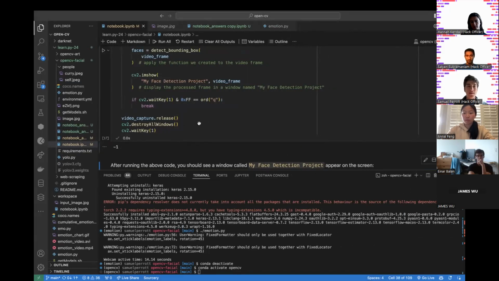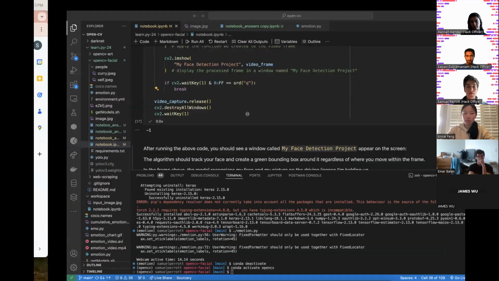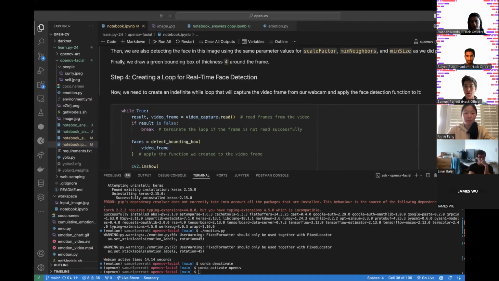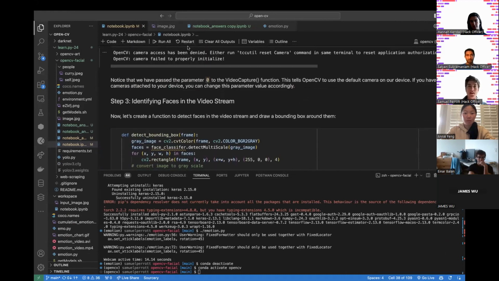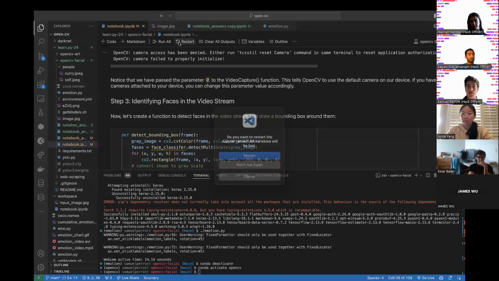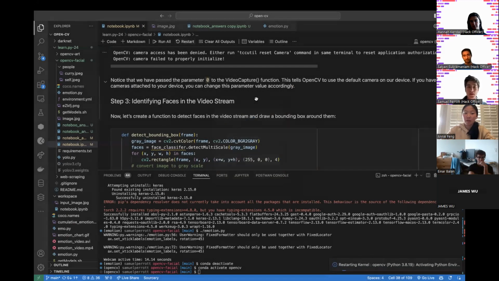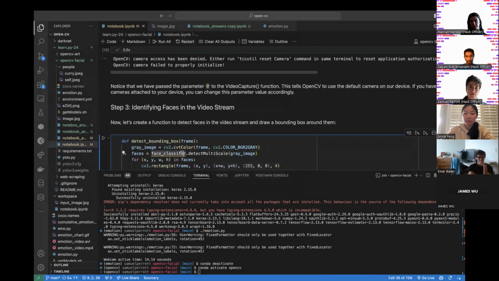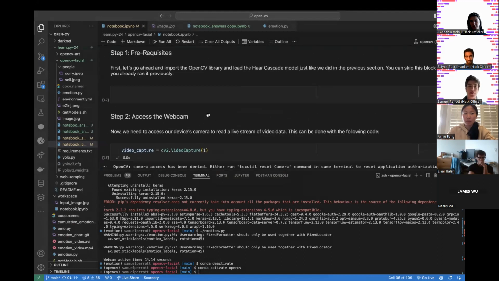Okay. So sometimes, especially when I'm doing this over Zoom, my computer gets a little bit laggy, and that might happen to you as well. So I just recommend restarting your kernel, and then you can rerun things, and usually that clears things up.